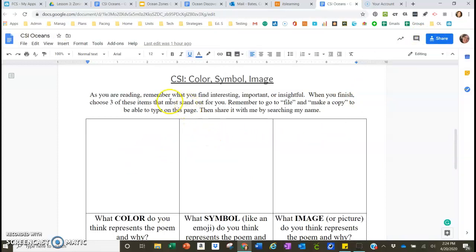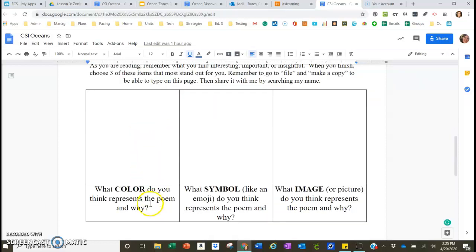So what you're going to do is, as you're reading, and you'll probably have to go back and read the poem again, you're going to think of these 3 things that really stand out to you. So what color do you think represents the poem?